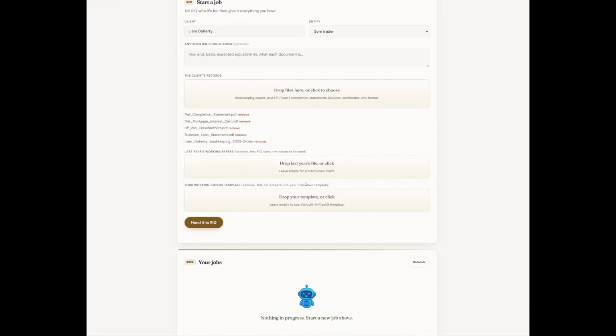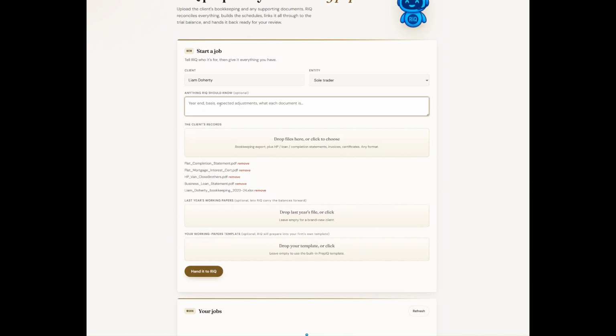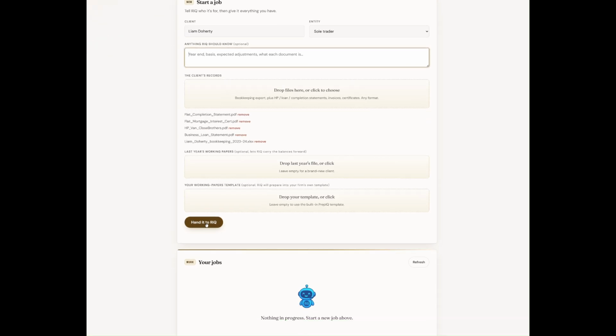Okay, so if you're using this and you're a practice, you might have your own working papers template. You can just throw that in there and it'll use yours. Maybe they've got a previous year, throw that in there. If you've got the previous year working papers, it'll carry over the balances. But in this case, it's a first year sole trading client, so there's nothing. If there's anything that you would like to focus on, enter it in there. But for now, we're just going to let it run and see what happens.